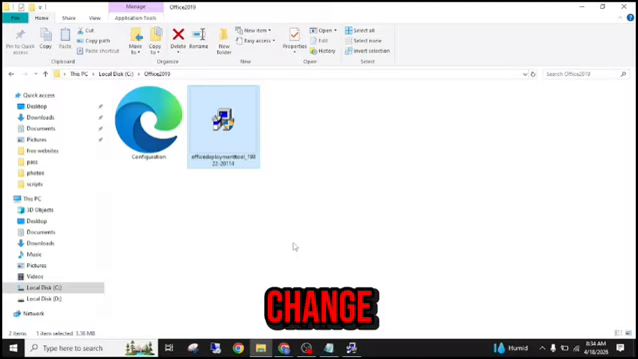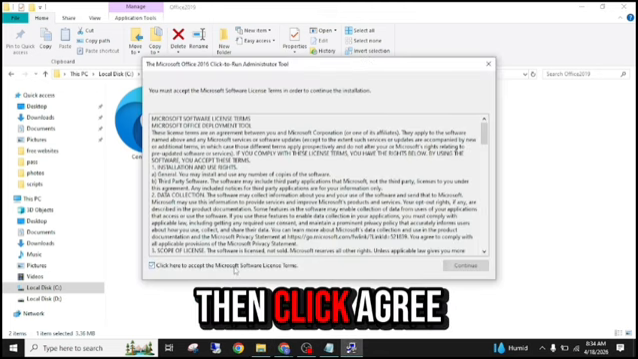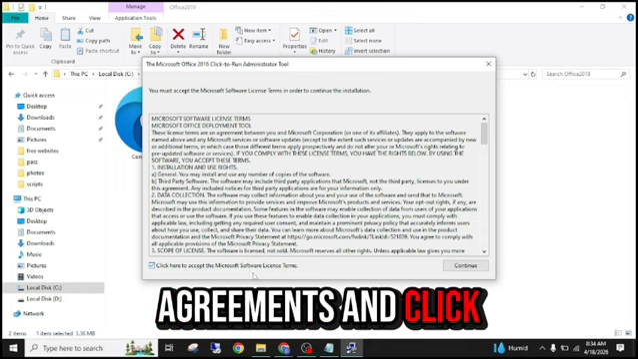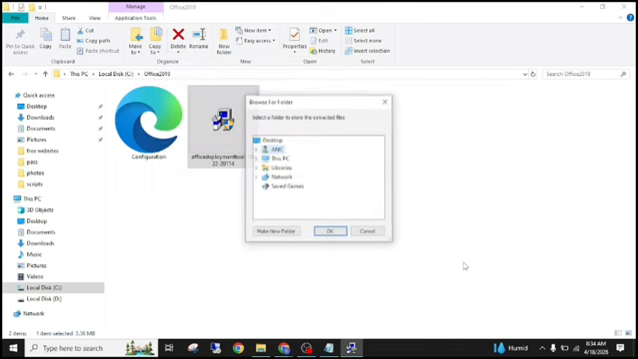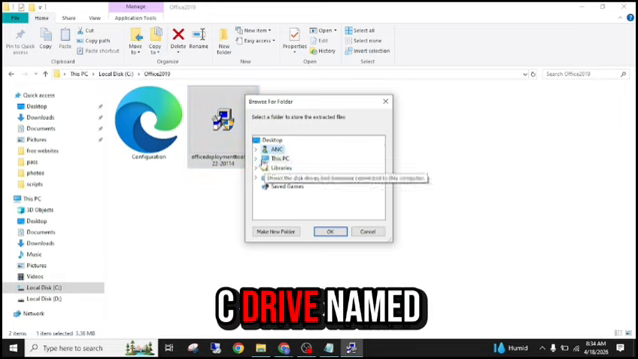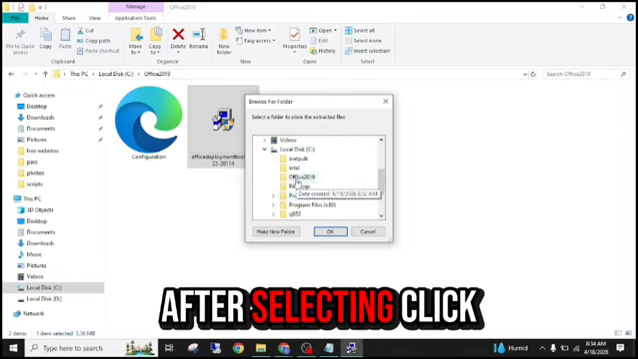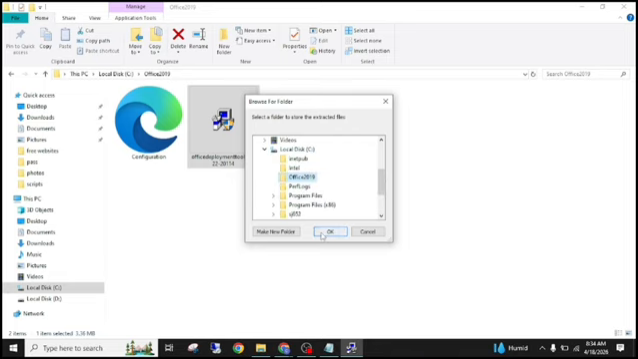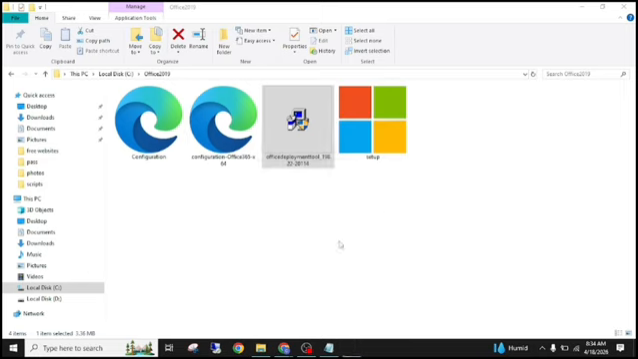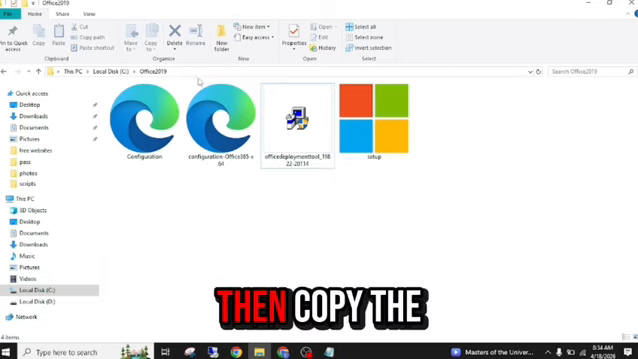Then open Office deployment, click on Yes. The black screen comes when my PC asks to make changes, either yes or no. You will click Yes, then click Agree to the agreements and click Continue. Now here we will select the folder we made, which is in C drive named Office 2019. After selecting, click OK. The files will be extracted here. Then copy the address.